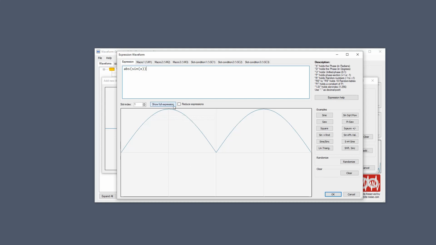So the sign is always positive here in the beginning, but the last part that's normally negative is now, thanks to the abs function, turned into a positive value. So let's look at the macros.